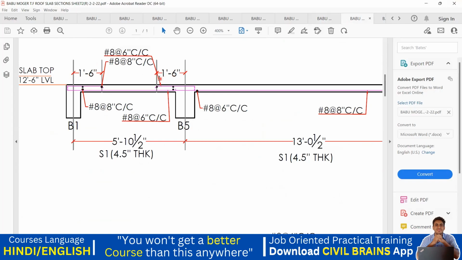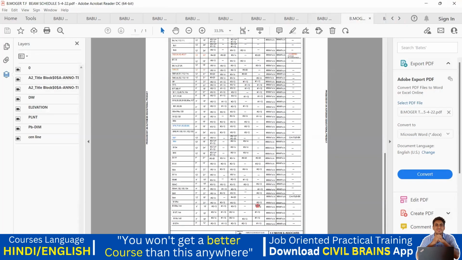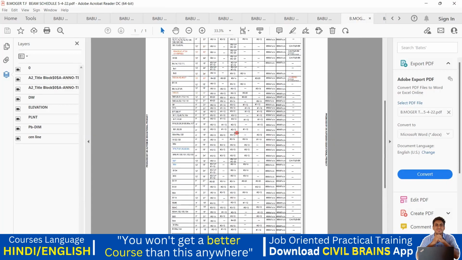From here, how much it has to go, 1 feet 6 inch. All those things will be given in the drawing, and based on that, the execution will be done on the site. Again, the last is the third floor roof beam schedule, which I should have taken earlier.